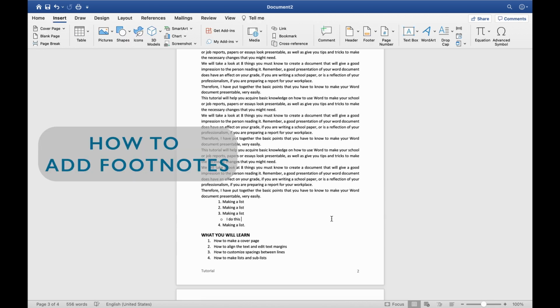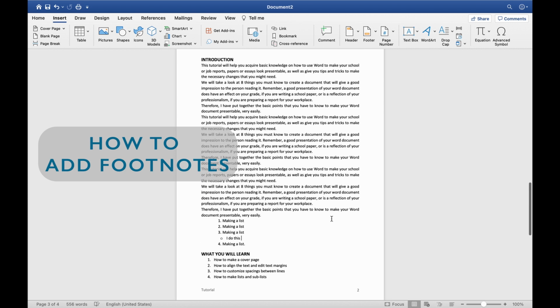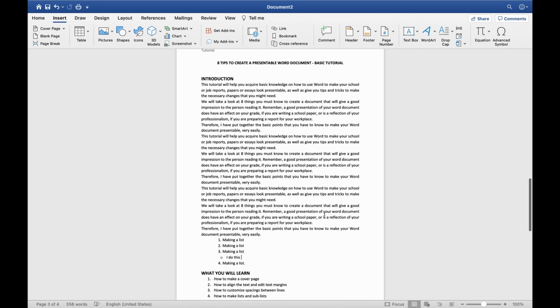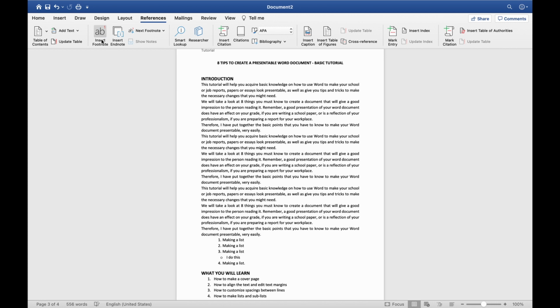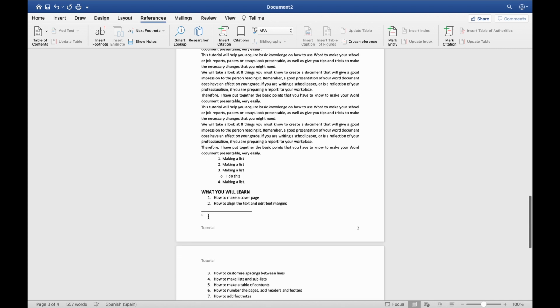Another thing we might need to do is to add footnotes because we want to clarify something. So for example, let's say here I want to add a footnote saying that this is a course for beginners in Word. What I would do is go to References and then Insert Footnote. So we see here that a 1 appears here, and at the bottom of the page we have our footnote, and I will write that the tutorial is for beginners in Word. So here I would have my footnote.